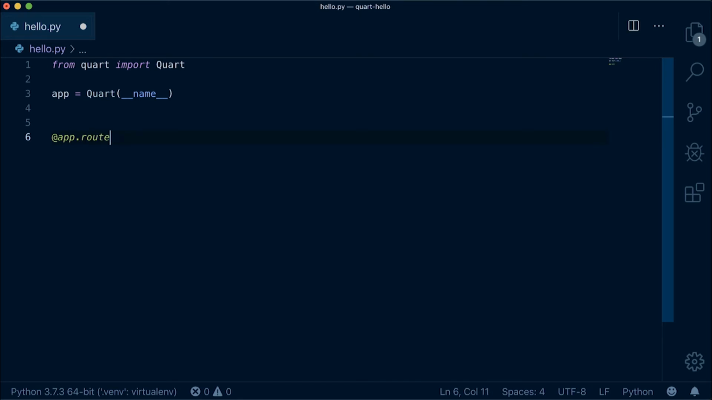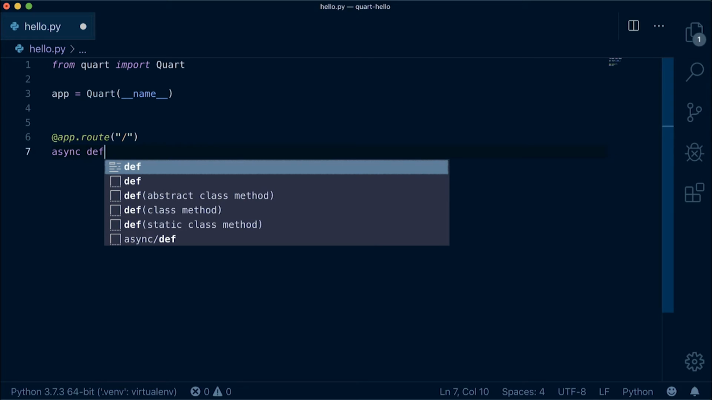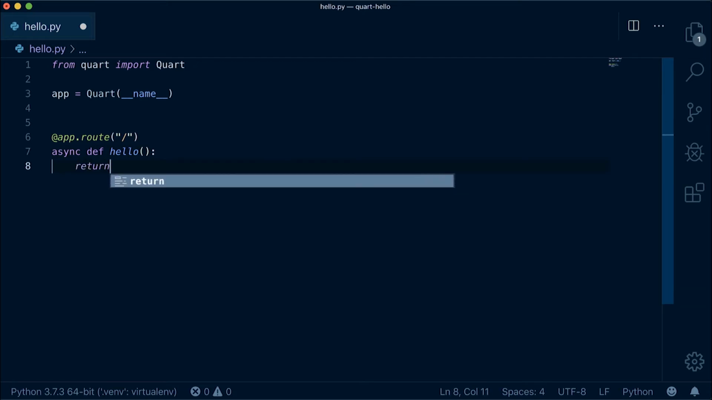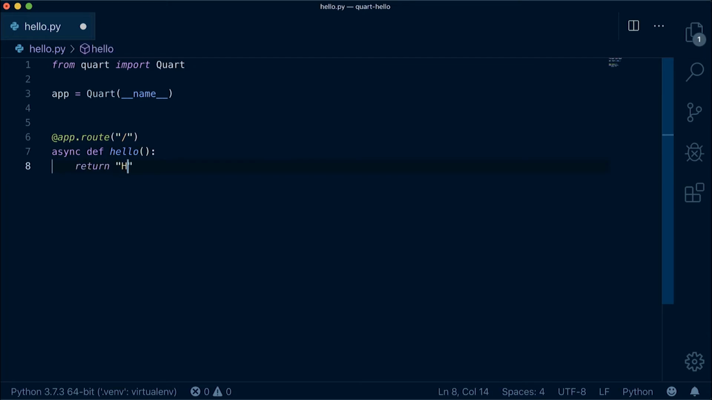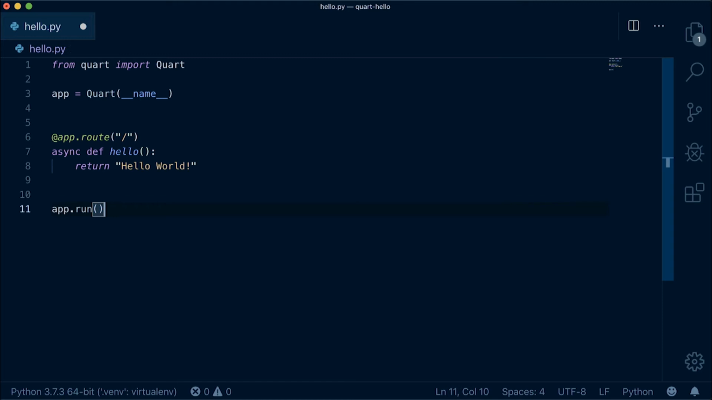And here's where we see our first difference with a Flask app. We need to prepend the route function with async since we'll be doing input-output operations inside that are asynchronous. For now, let's just return a simple hello world. Finally, we need to make the app start with app.run. Save the file.